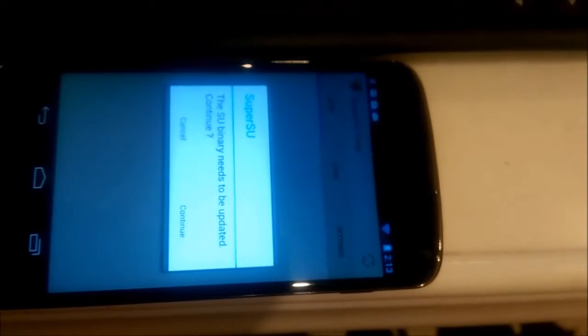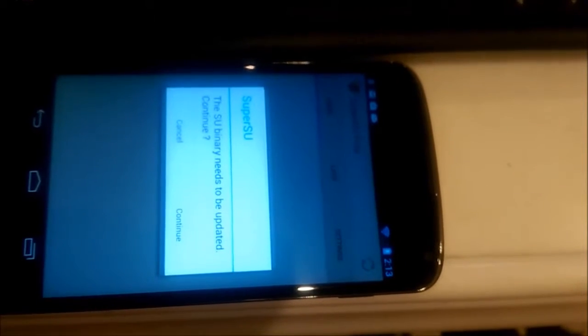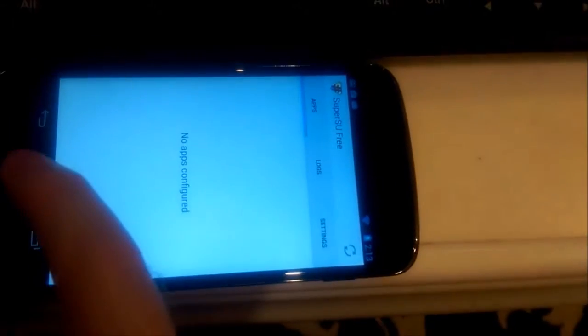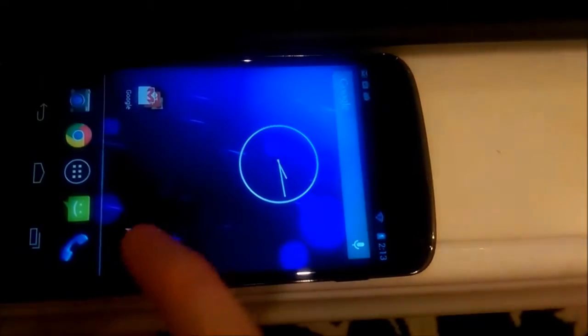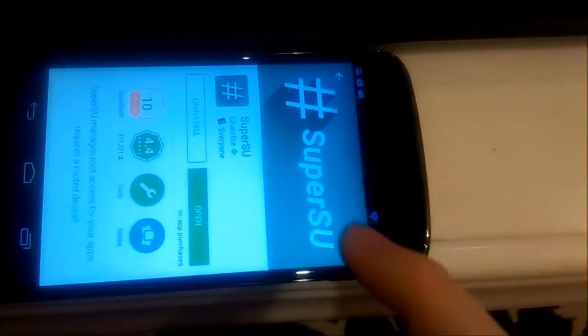Okay, it says installed, open. It says the SU binary needs to be updated, press continue. I will choose the normal way, not TWRP. It's much faster, installation success. It's asking, no thanks. Now I will download Root Checker, and we can check by doing that.